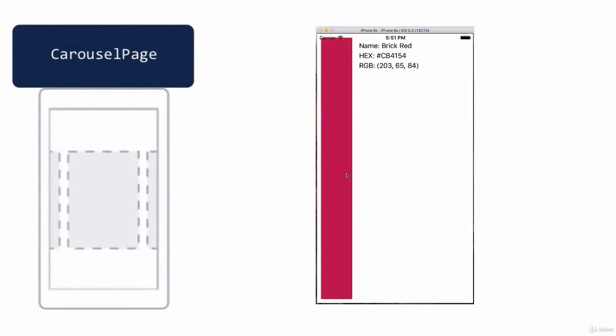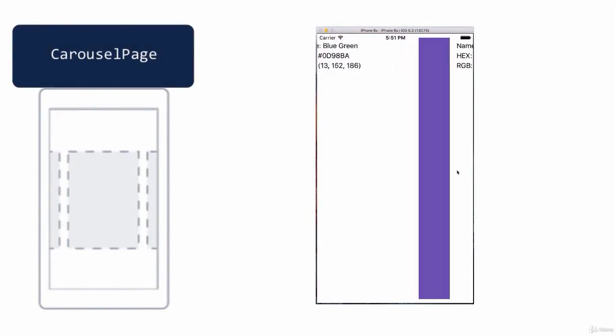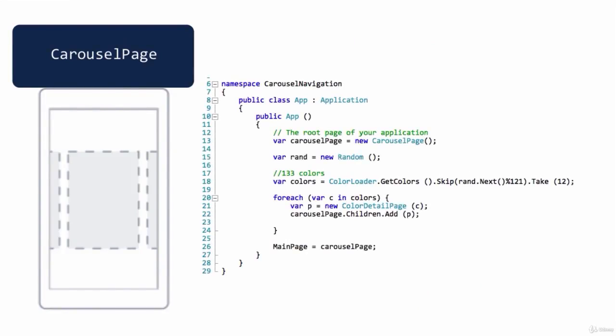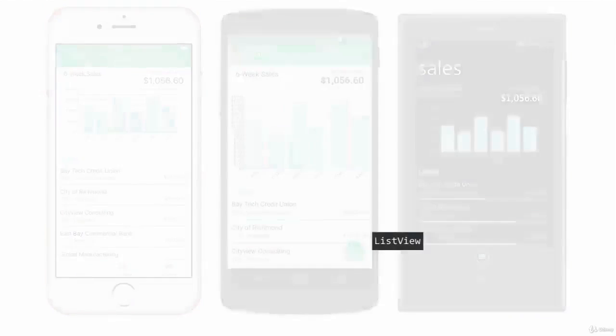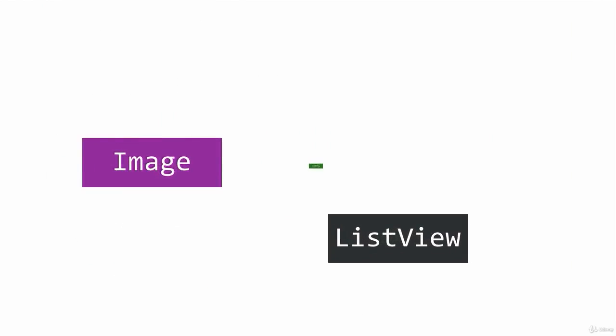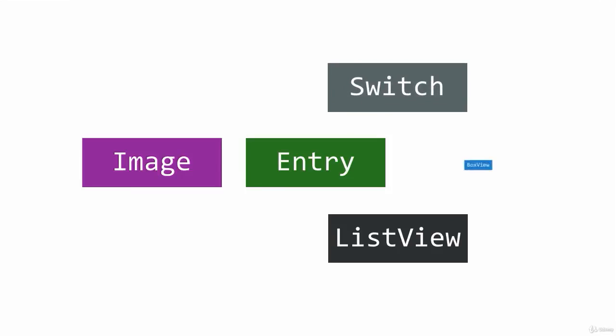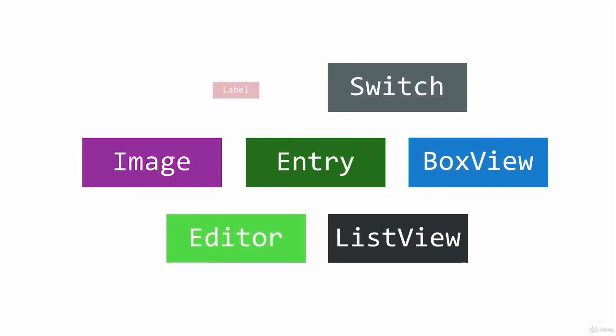The carousel page enables swiping left or right to change from one page to the next, similar to the pages in an ebook. Like the tab page, the pages are set into a children collection and this page class navigates between them. Next, you will populate your pages with views. These are typical controls you have used in other UI frameworks, and all of the common ones you'd expect for a mobile platform are present here.